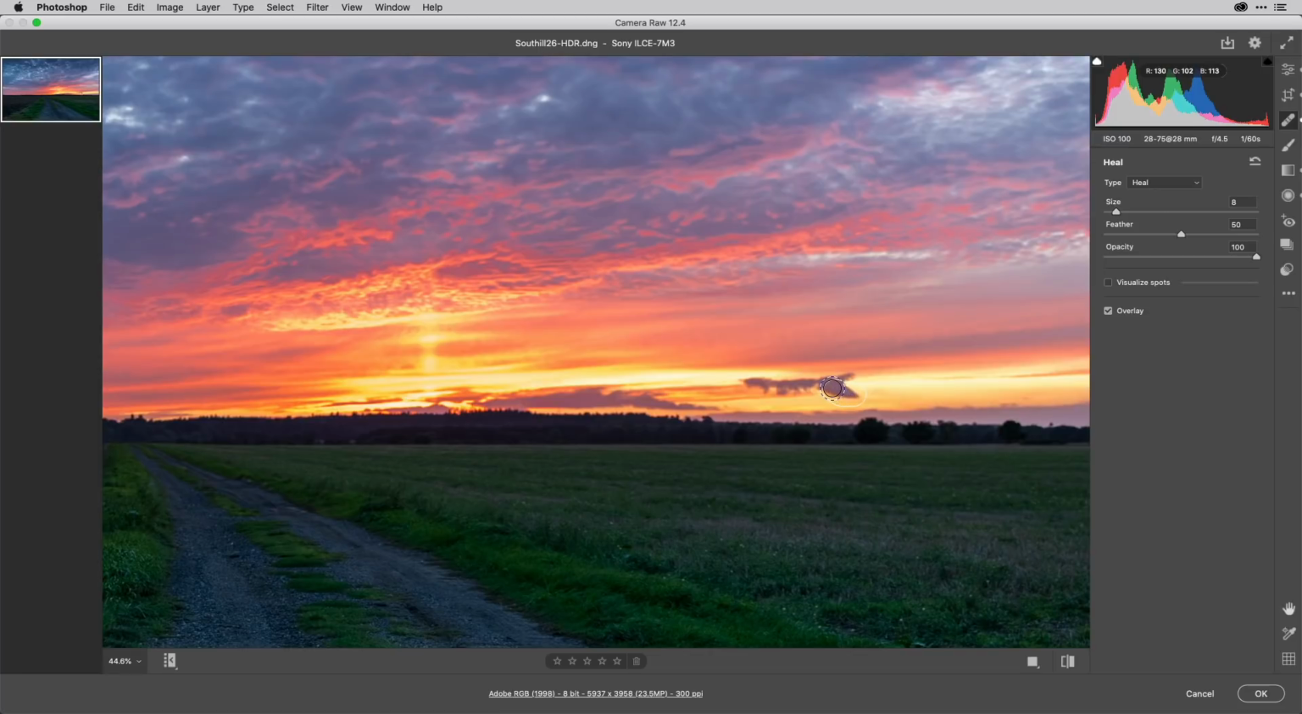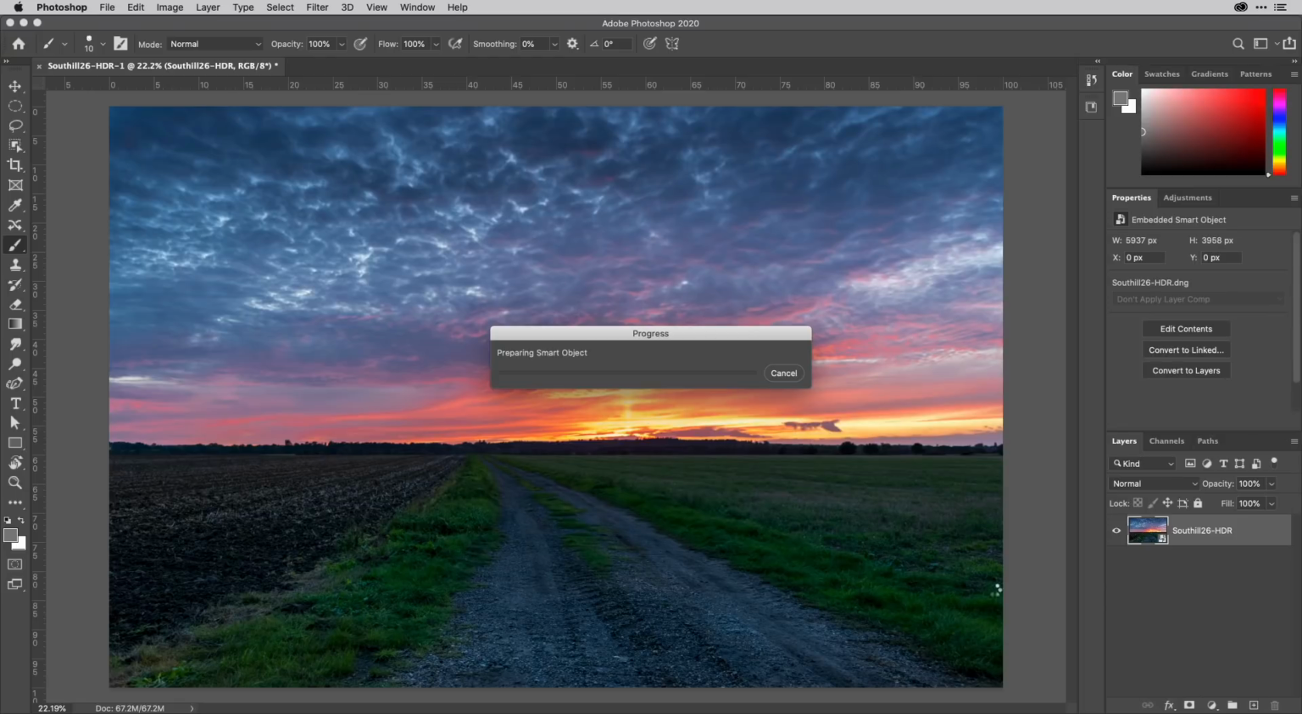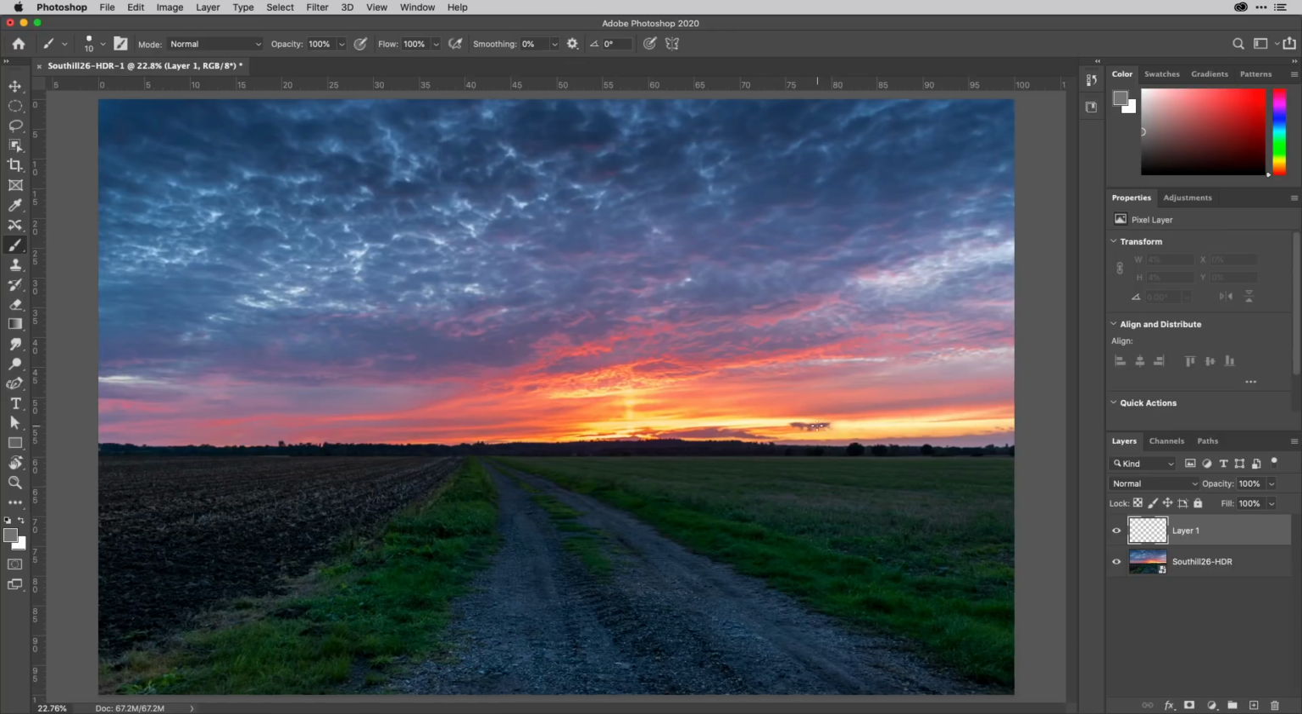Let's brush just around there, like so. And then we'll take that information from here. Let's see. That works pretty well, I think. It's not too bad. I will go back now to Photoshop. And I actually am going to add another layer just here.